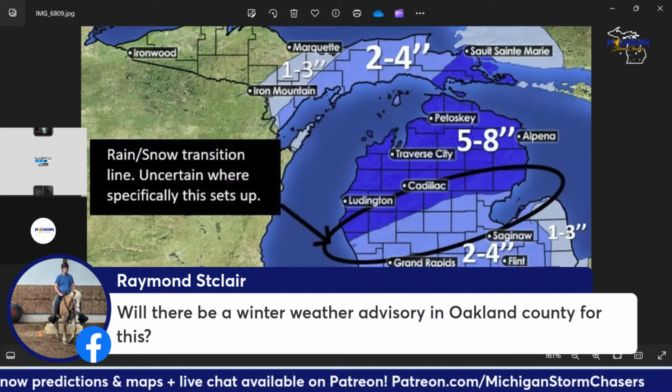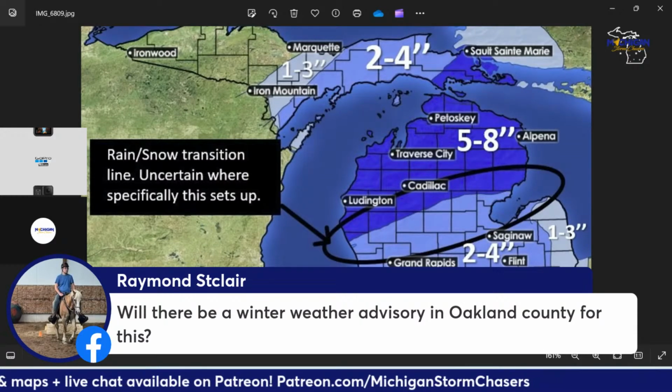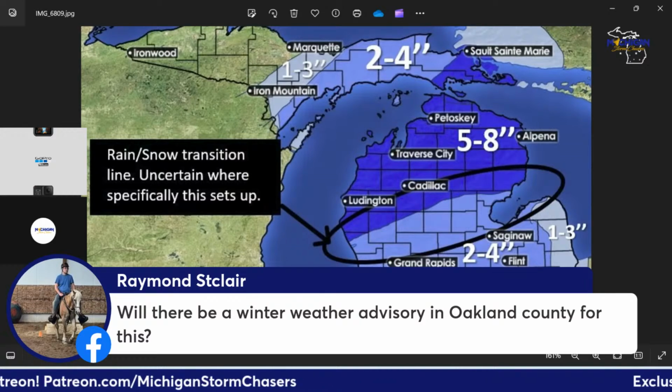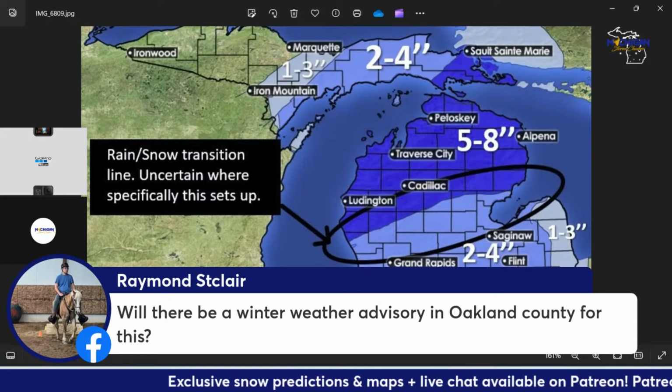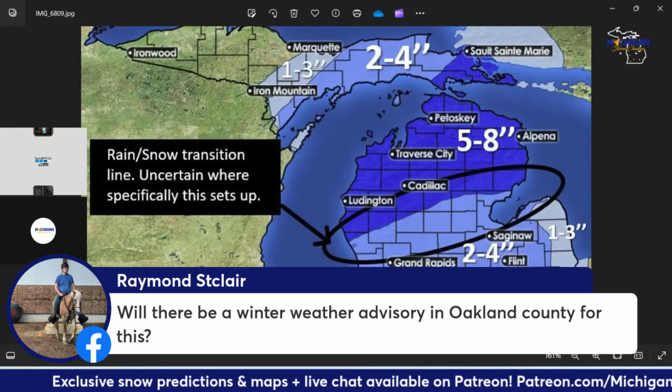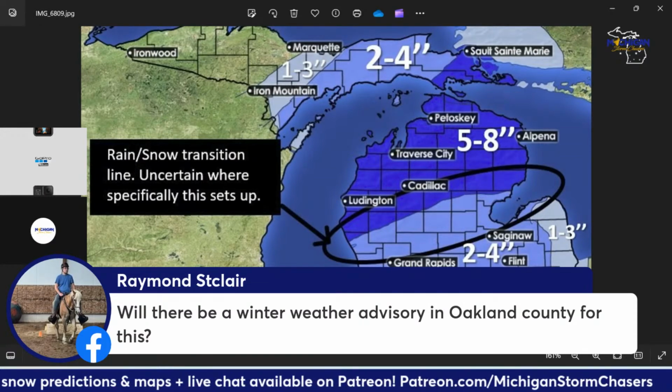It does include southern Michigan as well, even though we're not going to see much in the way of accumulation when all is said and done. Just because that initial band is so heavy, it's probably going to cause quite a significant impact to travel, although the impacts will be brief, pretty tied to the Tuesday morning time frame. I do think that there could be some short-term advisories or at the very least special weather statements issued.